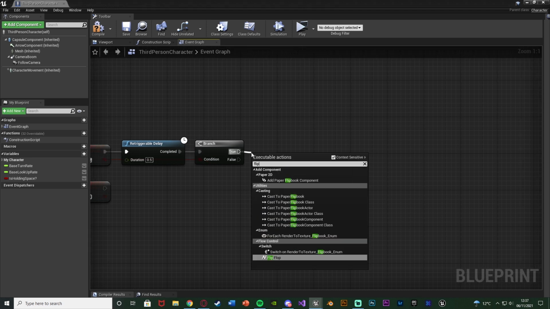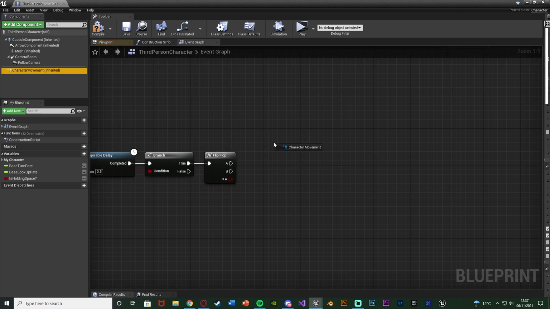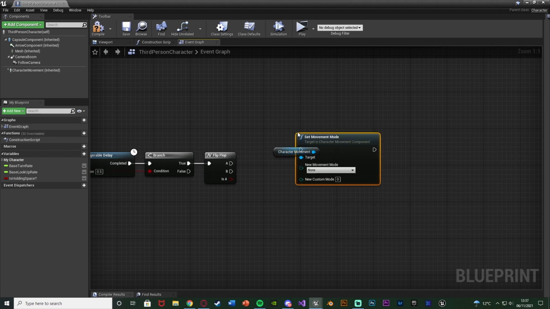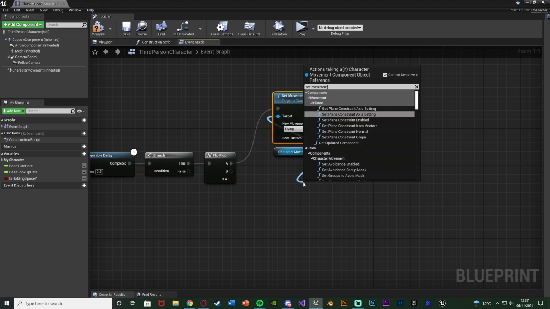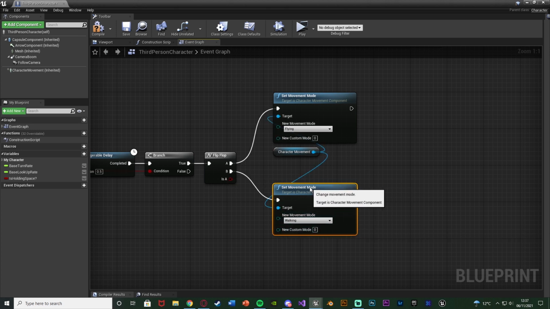So true, I'm going to get a flip-flop so I can toggle between the values of A and B, with A being flying. So I'm going to get the character movement, set movement mode, and I'm going to set this to flying, connecting that into the A there. Now I'm going to again set the movement mode for B this time, and I'm going to set this just back to walking so it is resetting and we're not flying anymore.